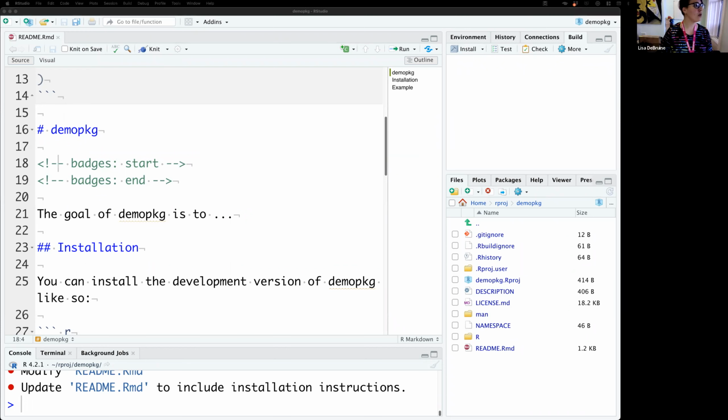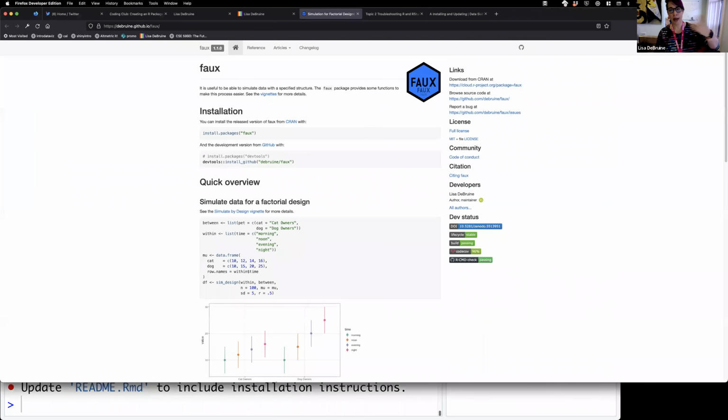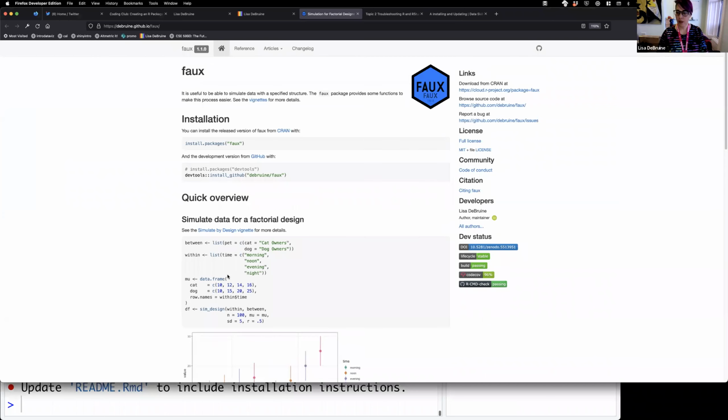Let's have a quick look at what I mean by badges. I'll show you one of my packages. This is a package for simulating data. And these are badges. Once you've created a package, you can give it a DOI at Zenodo. You can say where it is in its life cycle. You can even do automatic checks of whether or not the build is passing, how much code coverage you have in your tests, and other things. So we won't worry about badges right now, but after we have a more complete package, we'll look at giving it a DOI and adding badges in.